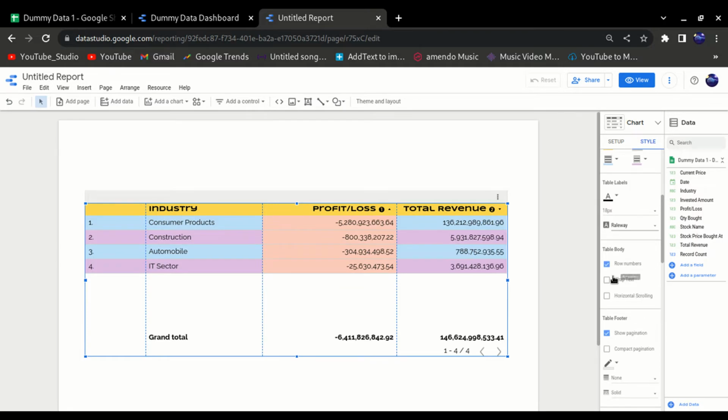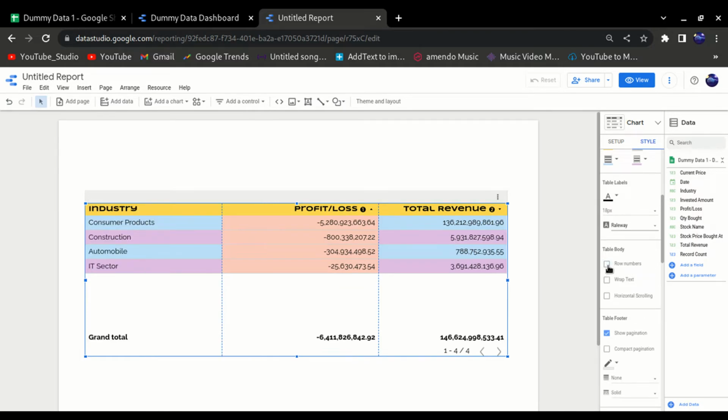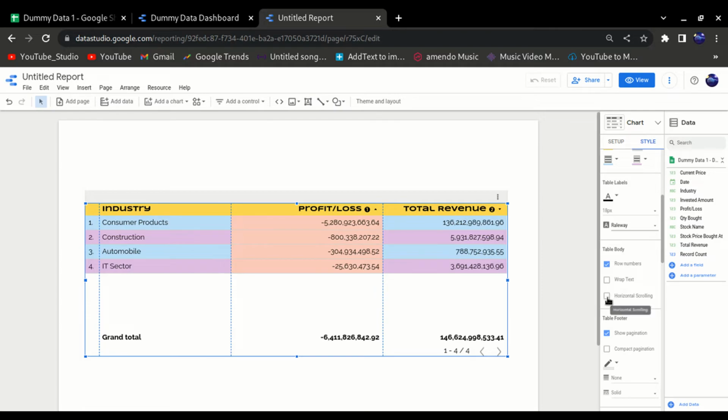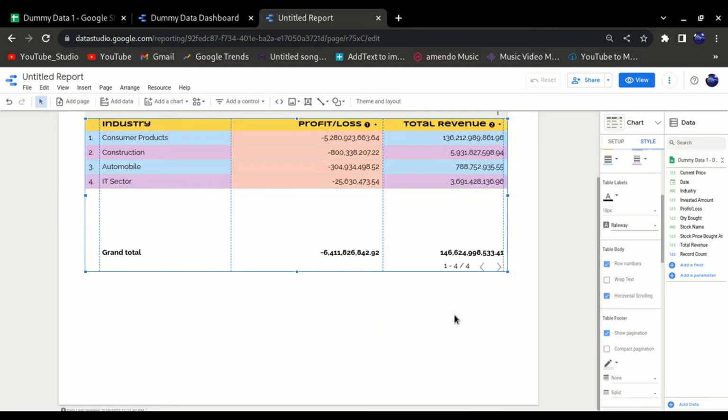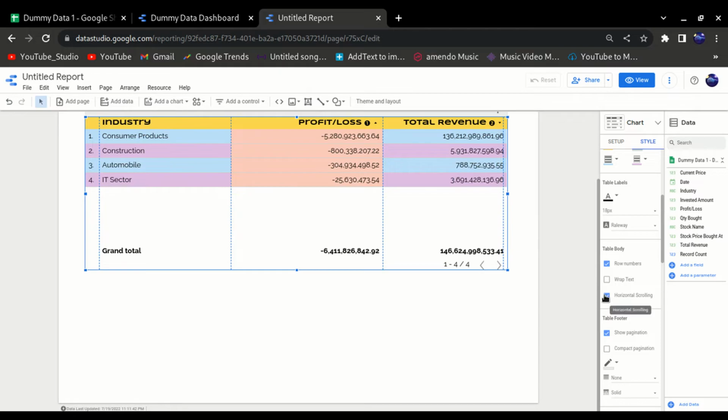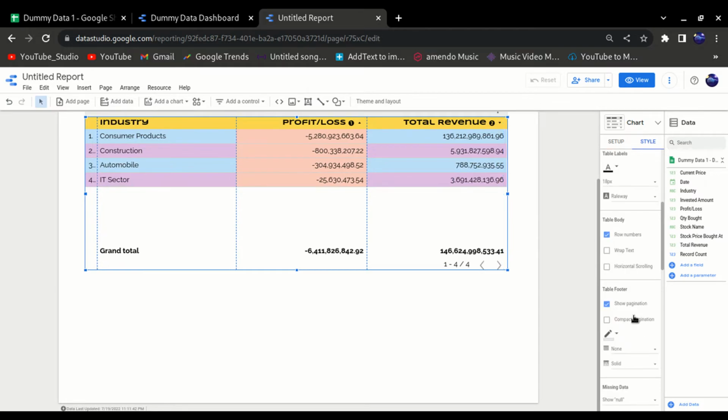If I talk about table body, row numbers, if you don't want the column here, you can untick this. If you want, you can tick this. Wrap text is for wrapping all the text in the table. Horizontal scrolling is for the scrolling part, right? And then I come to table footer, show pagination. So basically this section will be removed.